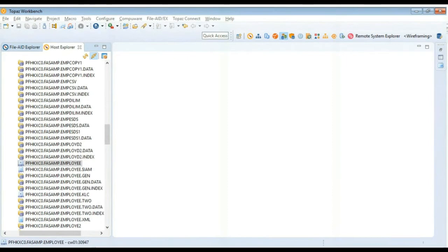Browse. I want to change my configuration because I want to change where I'm comparing to. I'm going to compare this to a data set that's in our production environment.